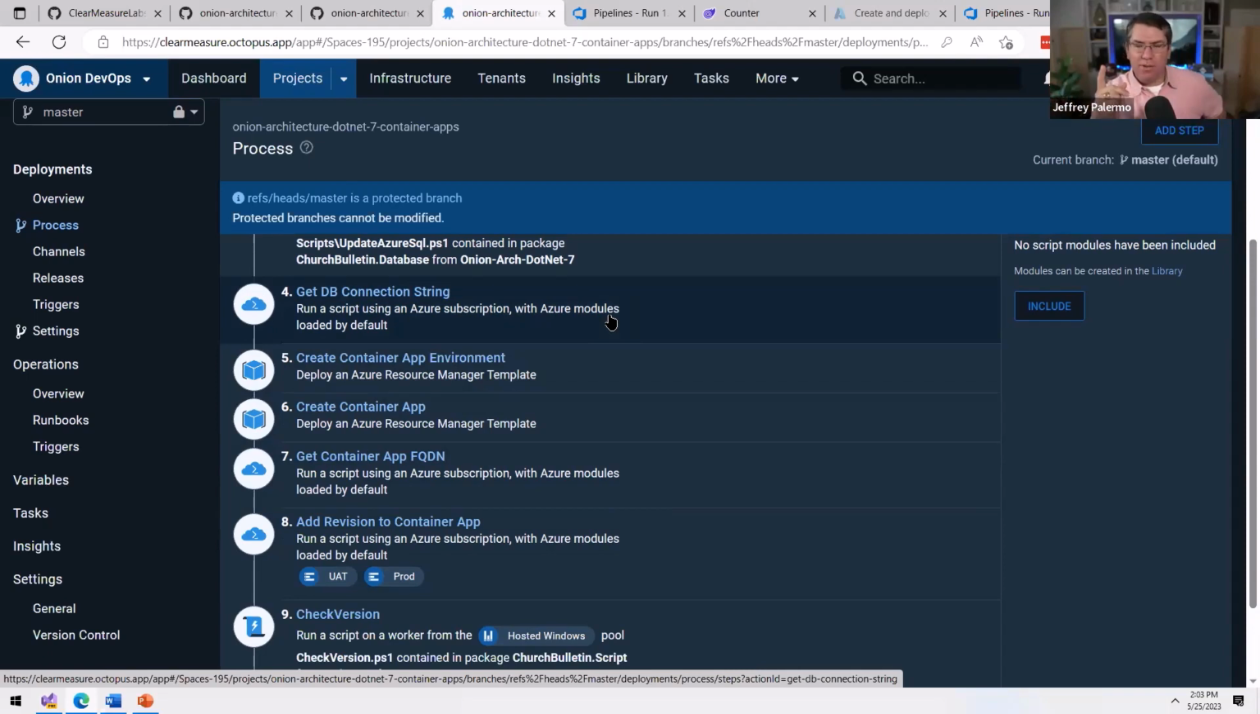Now, here's the wrinkle. Azure Container Apps is really new. So while the Octopus team is working on built-in step templates for deploying Azure Container Apps, and it'll be just as easy as everything else that's in the library, it's super new, and there's not a built-in step template that's built out yet, but it doesn't actually matter. Let me show you why.